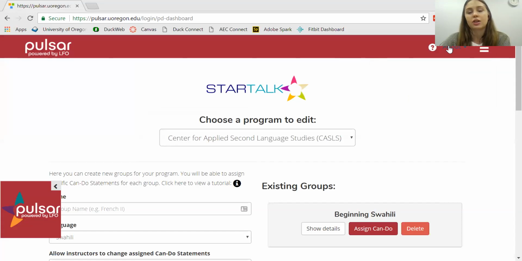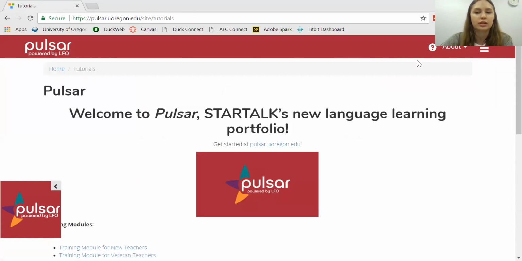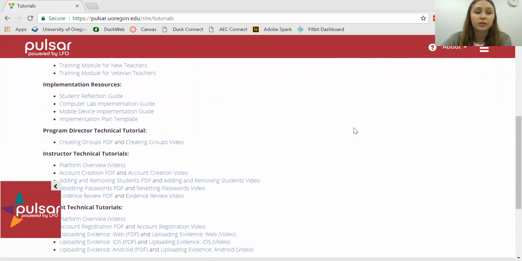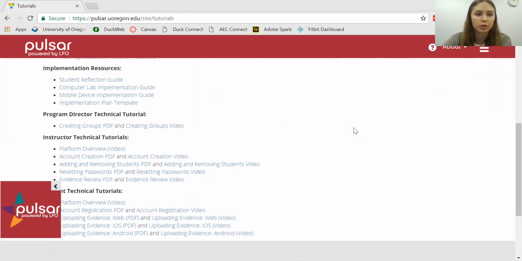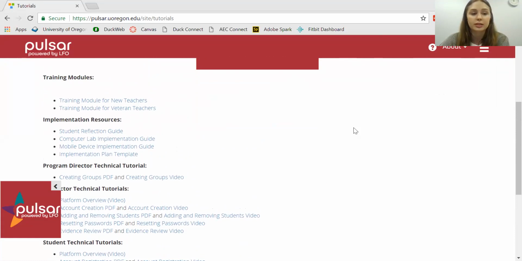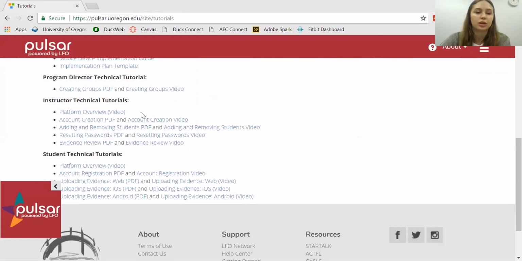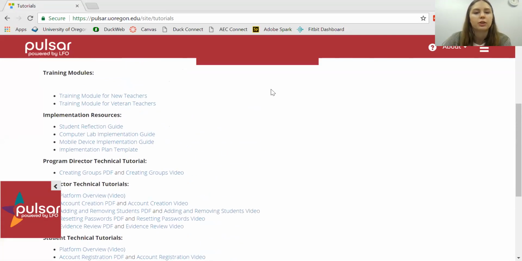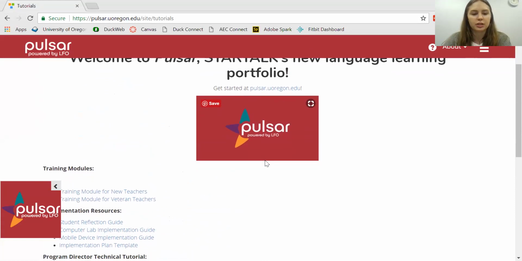The other functionality that's common to all of the different platforms is the tutorials. It was also accessible through the question mark bubble. But here you have access to lots of PDFs and videos that were designed to help walk you through the different functionalities of Pulsar, not only as a program director, but also for teachers and students. All of them are at the same place. So you have all sorts of different resources here. I highly recommend combing through it and familiarizing yourself with it. And if you're a teacher, it's also great to look at the tutorials for students to get a better sense of what they're going to be working with. I'll also be going over the student page today too.